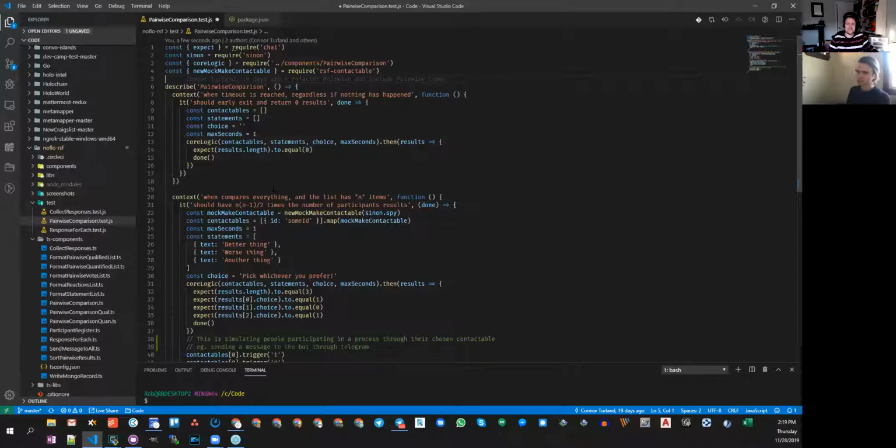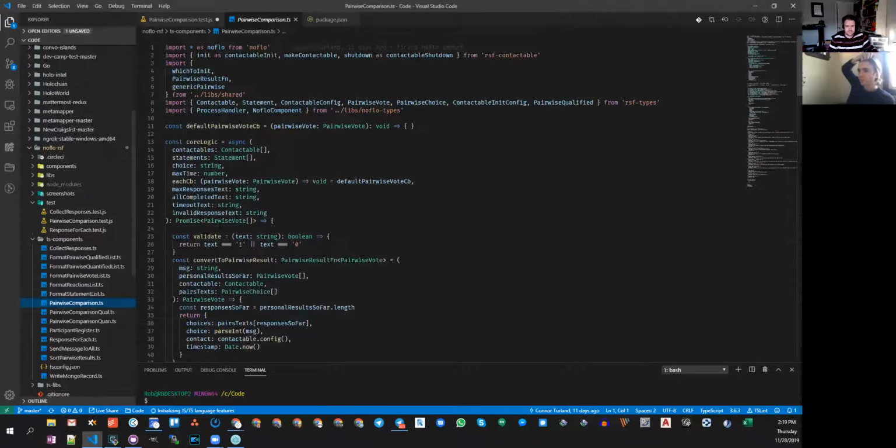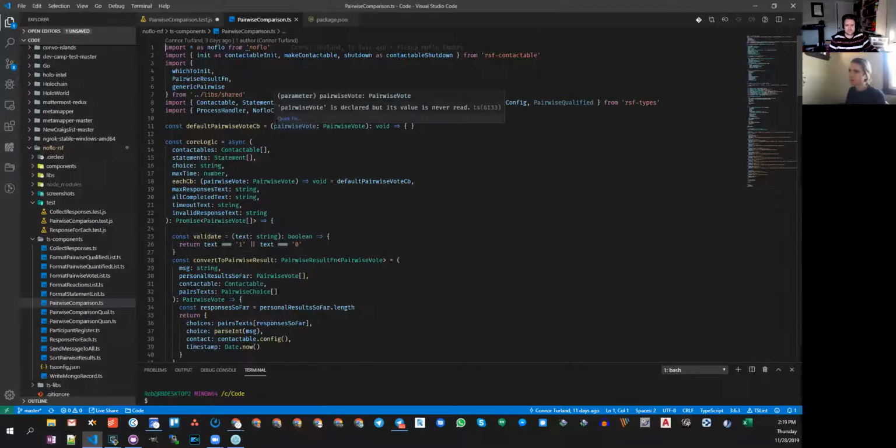Cool. Okay. Yeah, so let's open up the pairwise comparison module in TS components. So this should technically probably be pairwise comparison vote now, but I haven't renamed it. But that's kind of what this one equates to. It's a process that relates to the voting process.